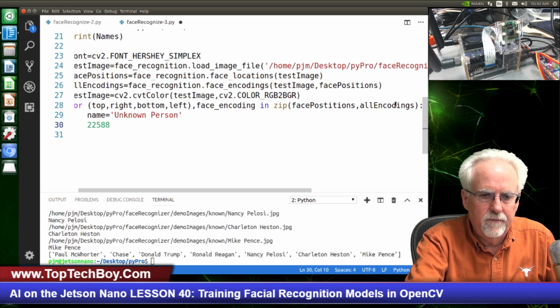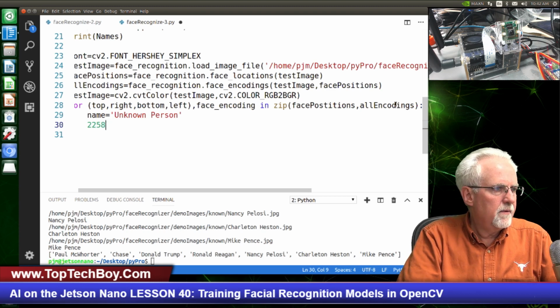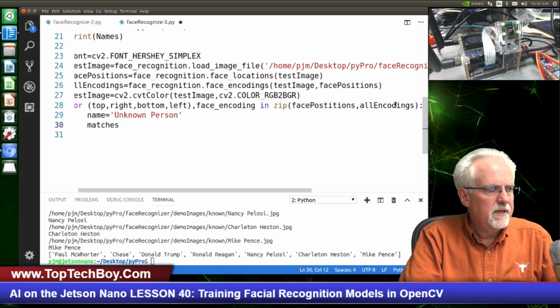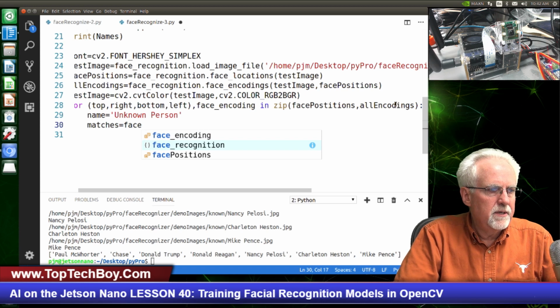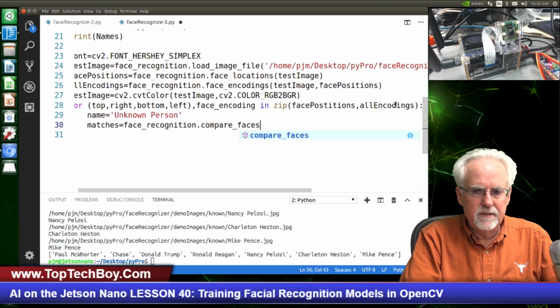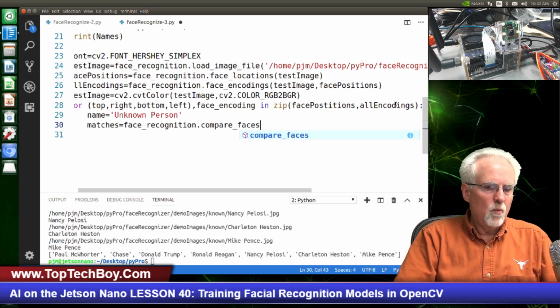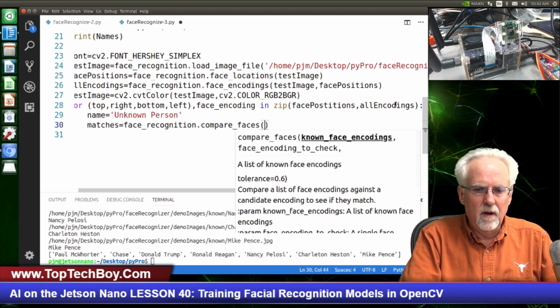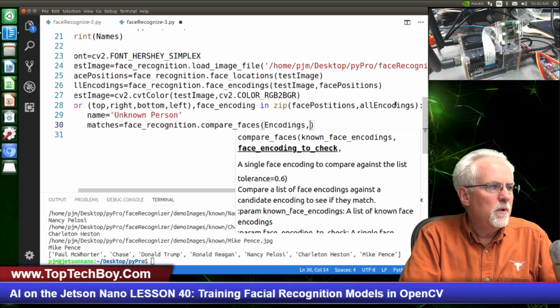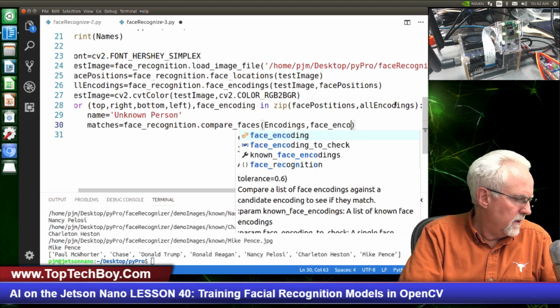And then we're going to want to look for matches. Wow, that was really bad. Okay, so now we've set the name there. Now we want to look for matches, okay? And matches is going to be equal to face recognition. Do you remember this from last time? And what are we going to do? We're going to compare faces, okay? And what do we want to do? We want to compare the things we know, all the things we know in encodings, with what? That last encoding that we did, which will be face encoding.